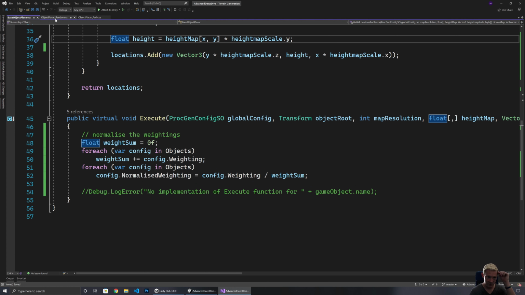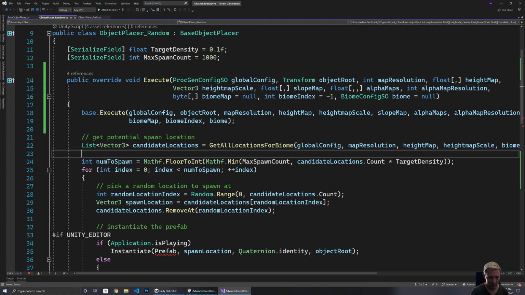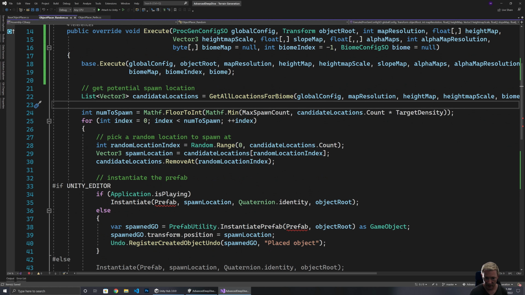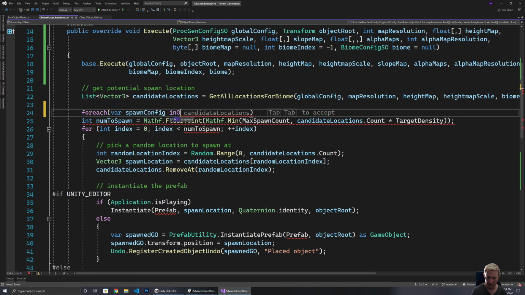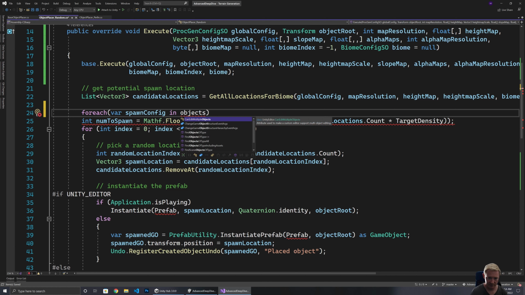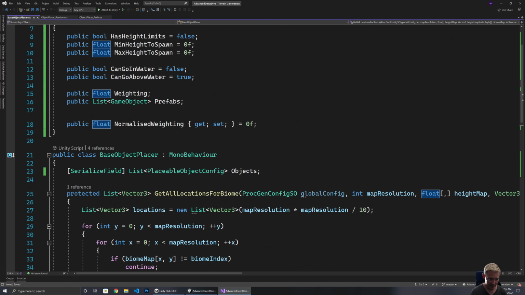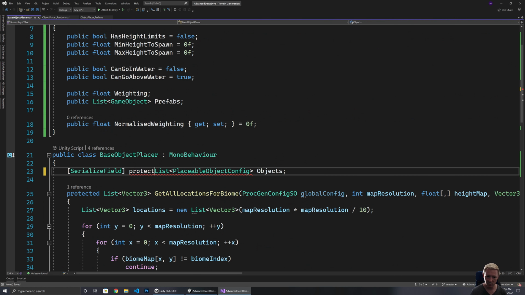So that's good. So then random, well, what we want to do is it's gotten all of the locations. That hasn't had height filtering, anything like that. We need to work out the number to spawn, but that's going to depend on the weighting. So what I'm going to change here is for each var spawn config in objects, because that, and we just need to make sure that we have made that protected, because the child ones do need that.